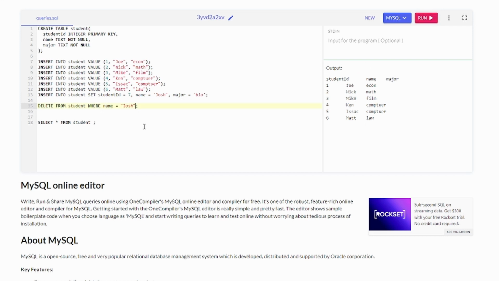Another thing that you can do is make this another way to find that unique data that you're looking for. For example, you can put AND as one of the keywords, and maybe the major is bio. What this will do is it will delete anyone that's named Josh and bio.